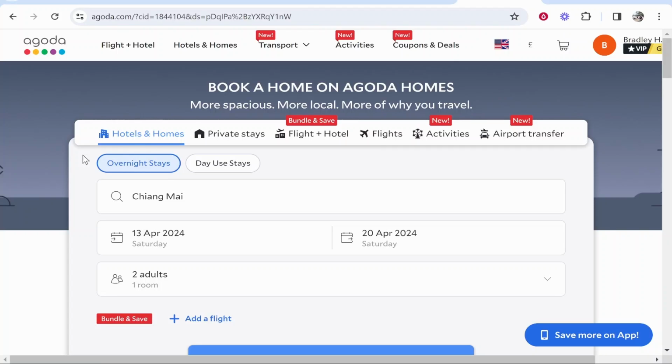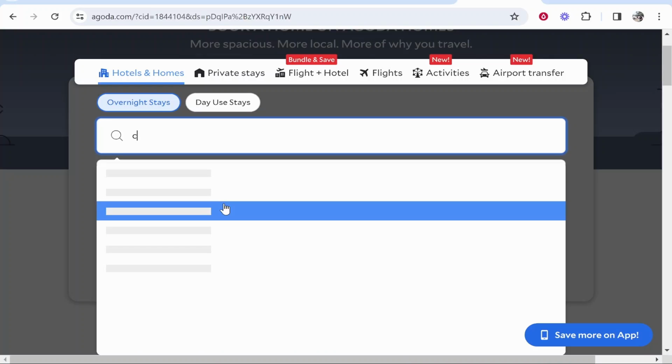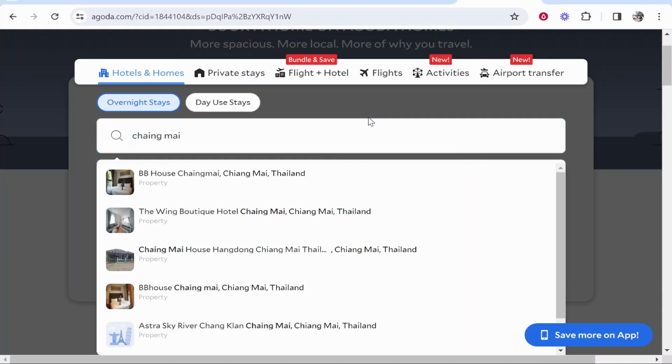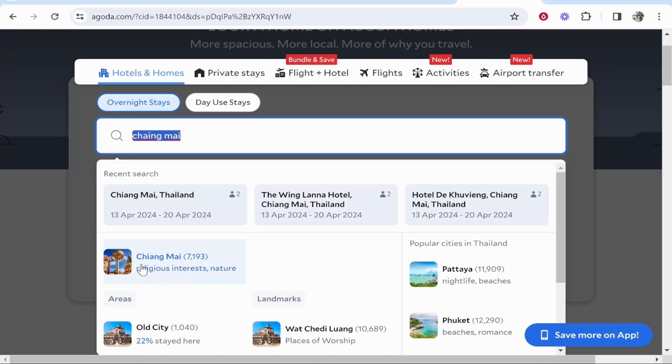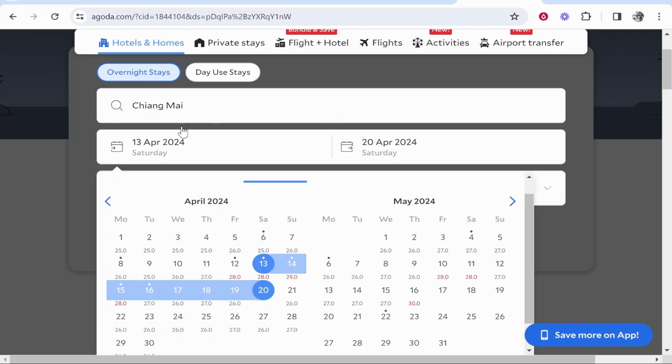below. Now once you're here, you'll see hotels and homes, private stays, flight and hotel, flights, and so on. You want to make sure you're on hotels and homes, and then you can search for a destination, a city. You can search for a specific hotel, but let's say you want to stay in the city of Chiang Mai, which is in Thailand. You can go ahead and search for that. So here you can see Chiang Mai city. Go ahead and click on that and it will recognize that destination.